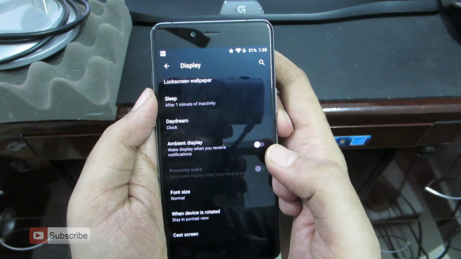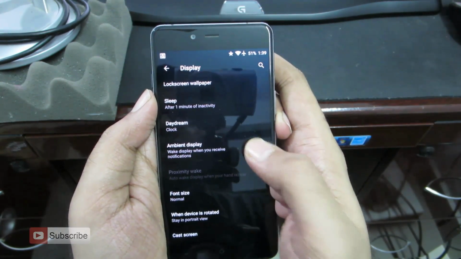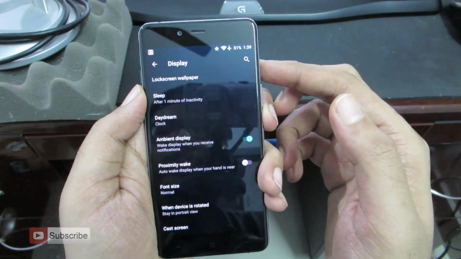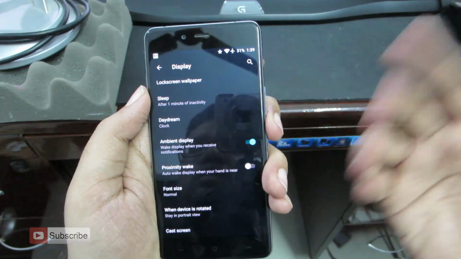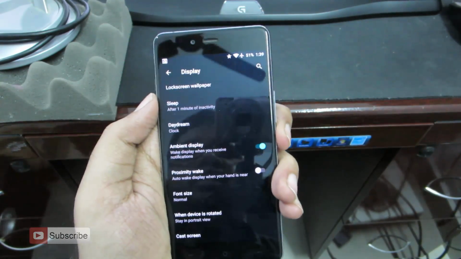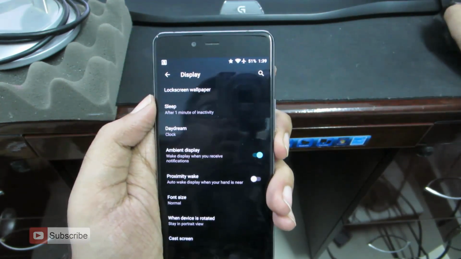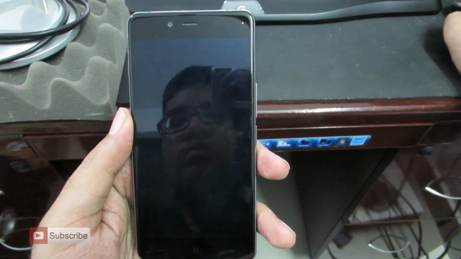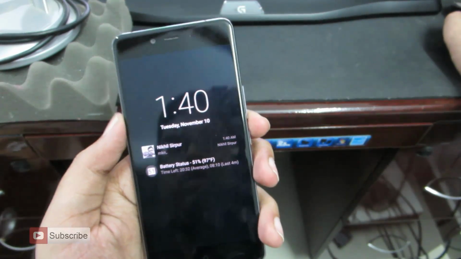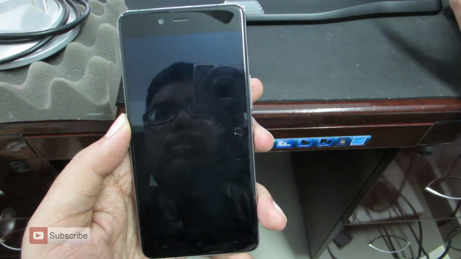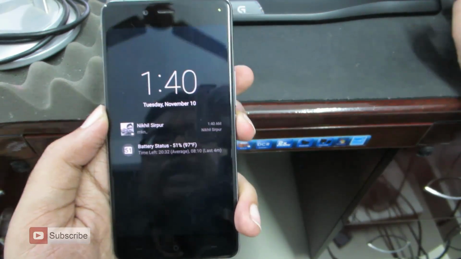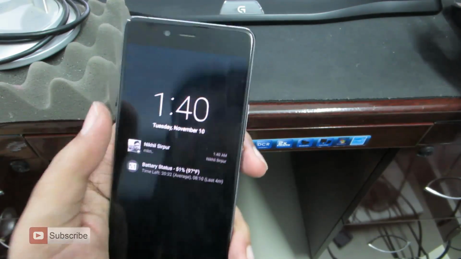So guys, we have this option that says ambient display. If you enable it, when you get a notification, your screen simply turns on and shows you the notification in black and white mode. Let me just give you a quick preview of that. Knock knock. So guys, I just got a notification and the display simply turns on and turns off. So that's ambient display for you.